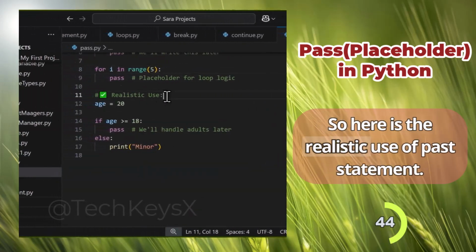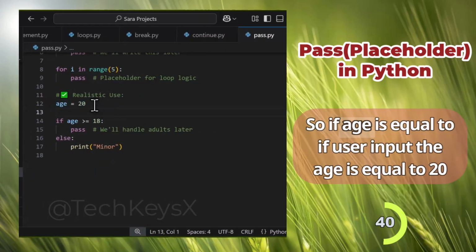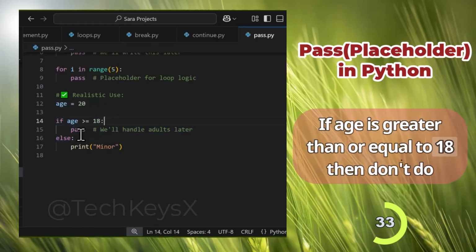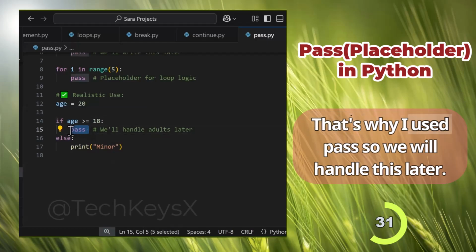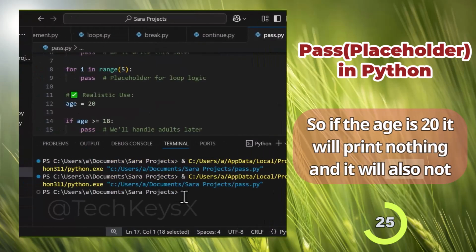So here is a realistic use of the pass statement. For example, I have written a function for age. If the user inputs that the age is equal to 20, then I created a loop. If age is greater than or equal to 18, then don't do anything. That's why I used pass. We will handle this later. Otherwise, print minor. So if the age is 20, it will print nothing, and it will also not cause an error.